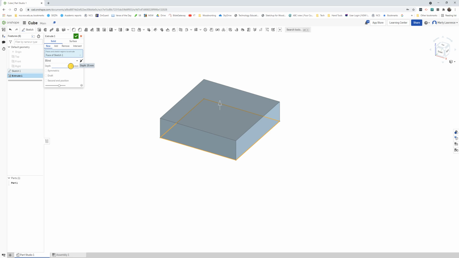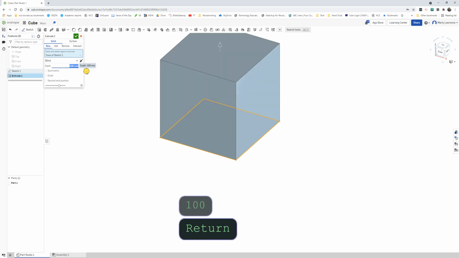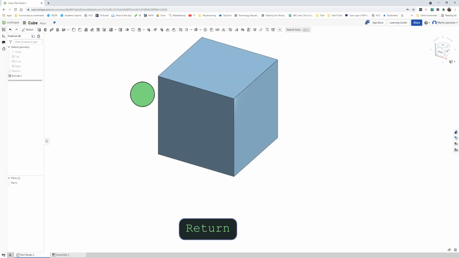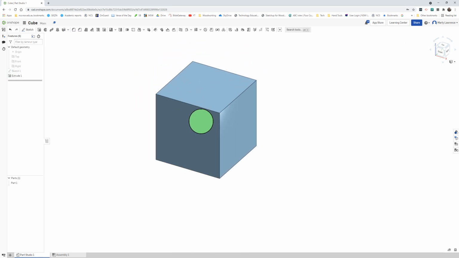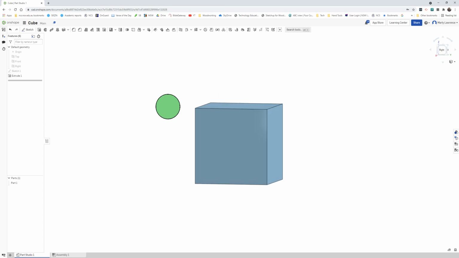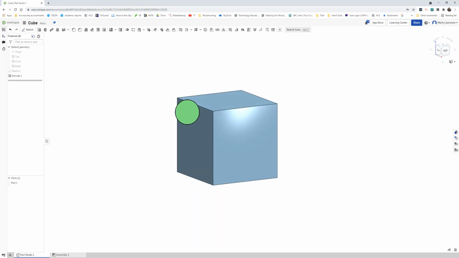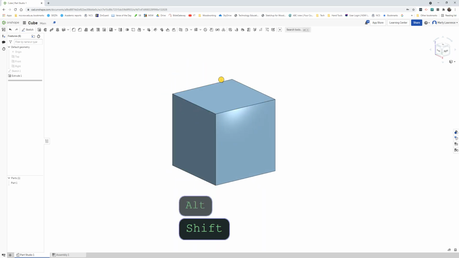It'll default to 25 millimeters. So click where it's got depth and we're going to change that to 100. Press enter, it'll give you a preview. Once we're happy, you can tick, and there's our cube. So have a go at orbiting around and looking at it. But for now, that's this video done. I'd like you to have a go at drawing that.